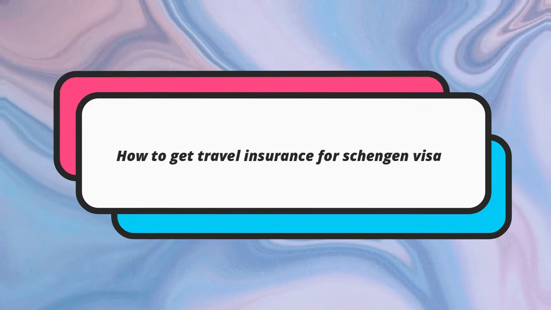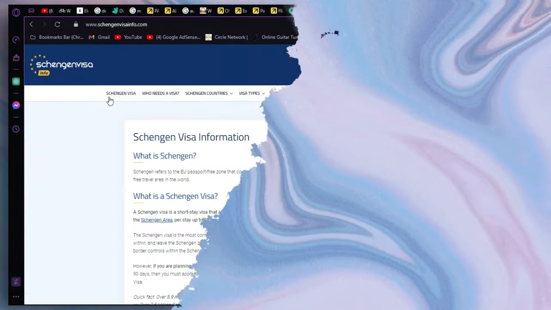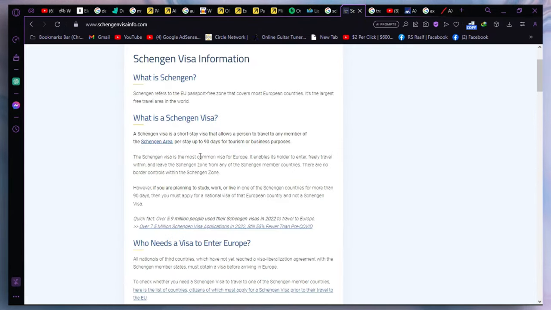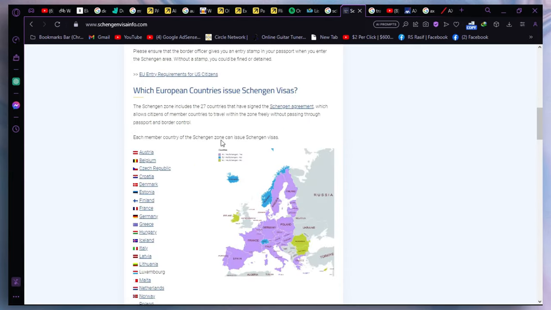How to get travel insurance for Schengen Visa. Is travel insurance mandatory for Schengen Visa? Yes, it is. If you're applying for a Schengen Visa, travel insurance is a mandatory requirement. Without a valid insurance policy, your visa application will be rejected.